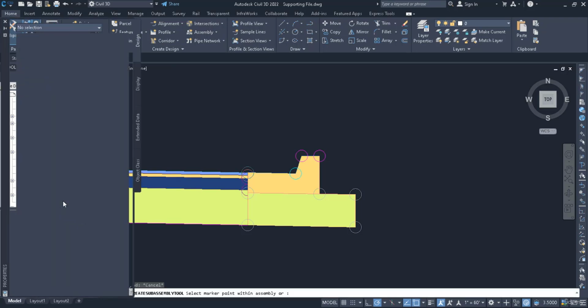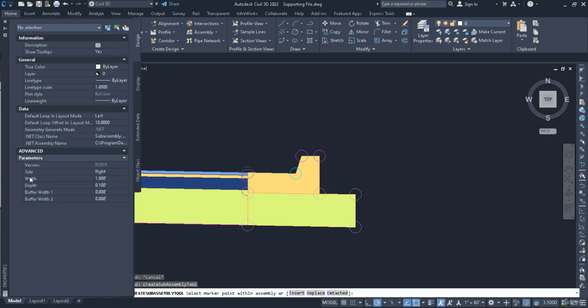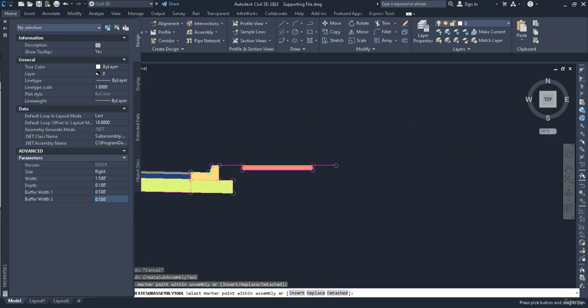Here you can see there's the basic sidewalk, and from here we can see the default values or we can change them. For instance, we can change the width to 1.5. We can change the depth to 0.1. We can keep width 1 and 2 for the buffer as 0.5. Then we can place it here.